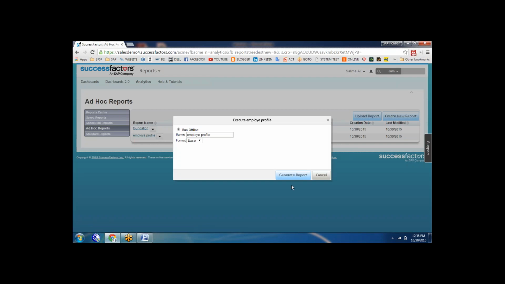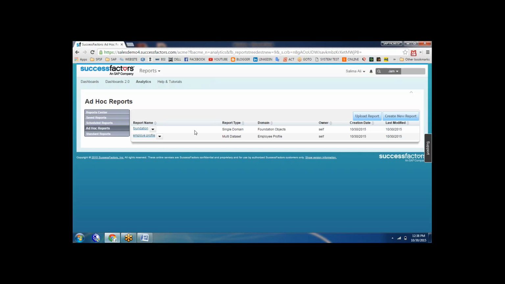Now I'm going to explain action types, the ad hoc report actions. When you come to the report name, you see the drop down menu here. The first one is run a report. How do you want to run the report that you have just created? Do you want to run it offline or online, export or import? Just click on run a report.